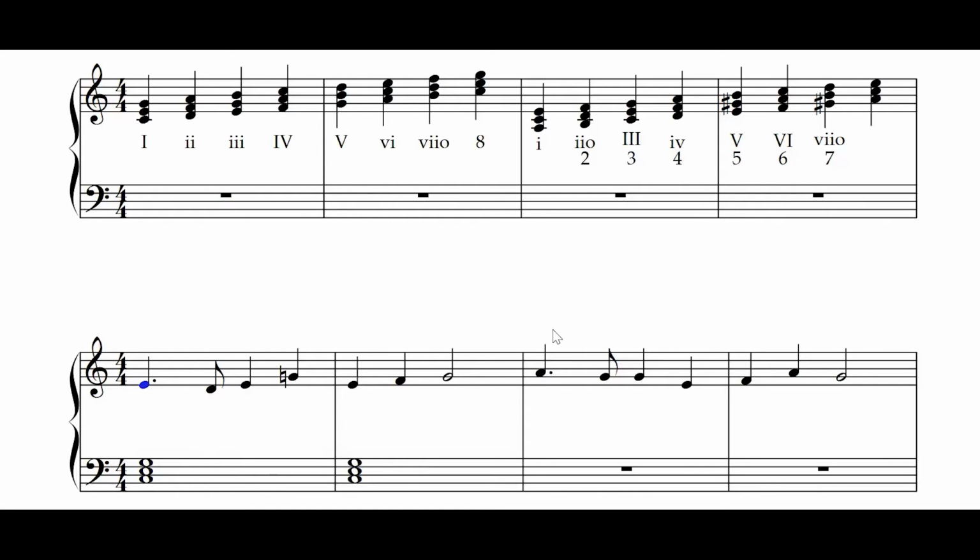Here's where things change a little bit. So we get that A, and it's in an accented place, right? So the first beat of the bar is pretty accented. So we're probably going to need 2 chords here. So we're looking at the A. Let's look up here. We could do 6, or we could do 4. Again, we're going to keep things pretty simple for right now. I'm going to suggest doing 4.